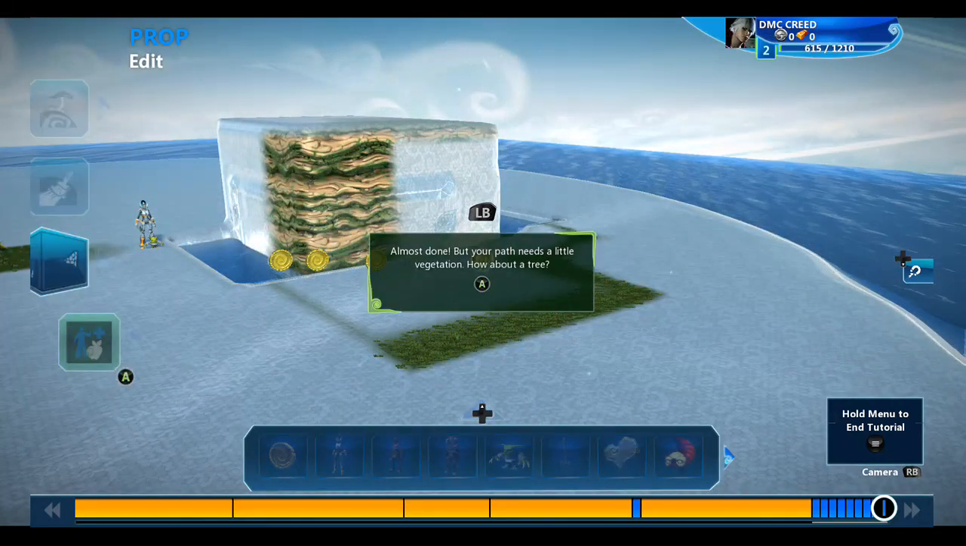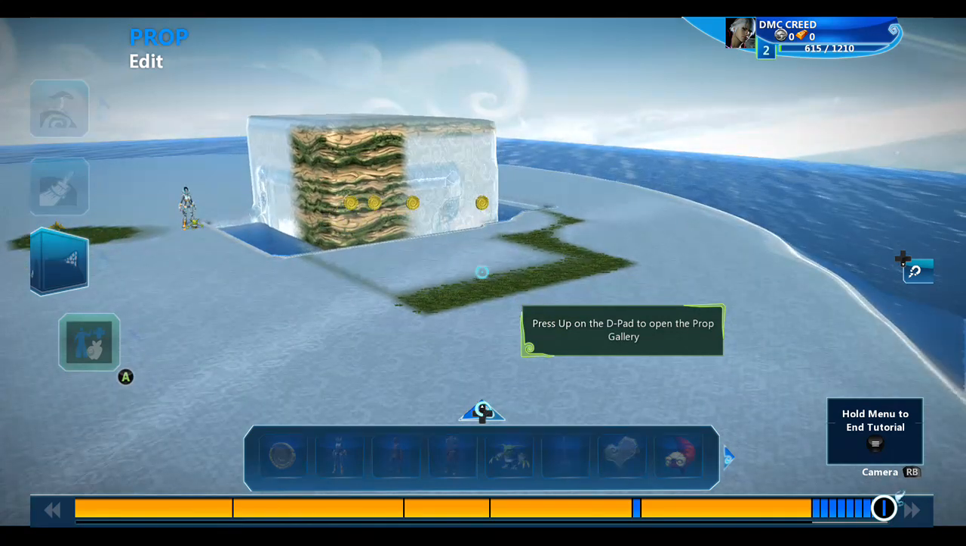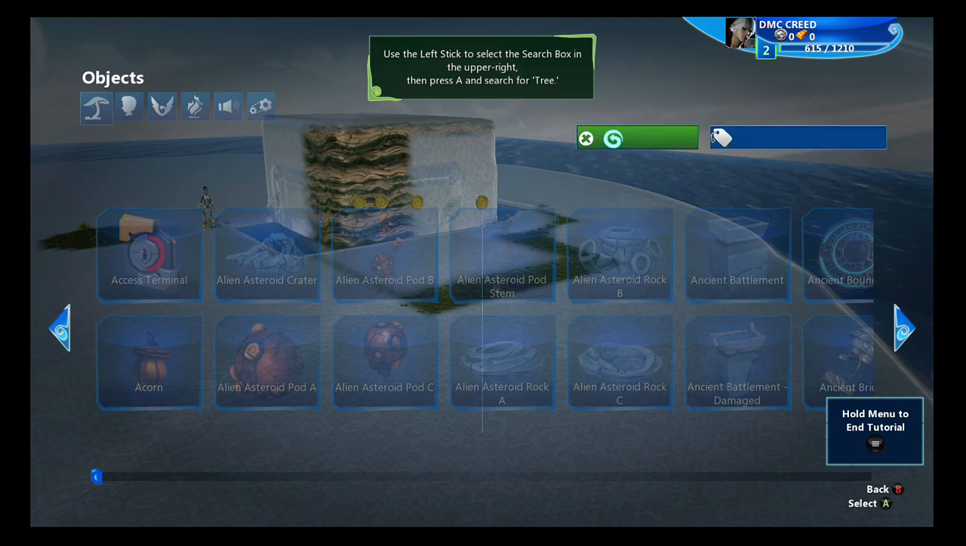Almost done, but your path needs a little vegetation. Press up on the D-pad to open the prop gallery. Use the left stick to select the search box in the upper right, then press A and search for tree.